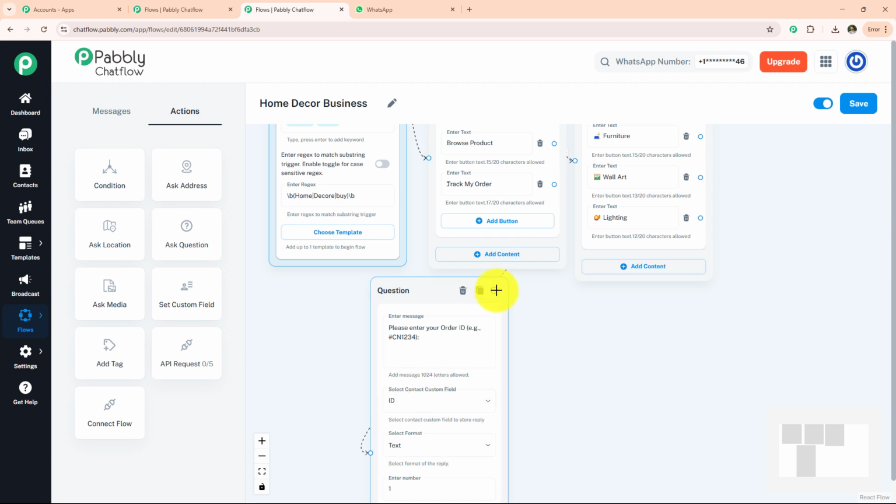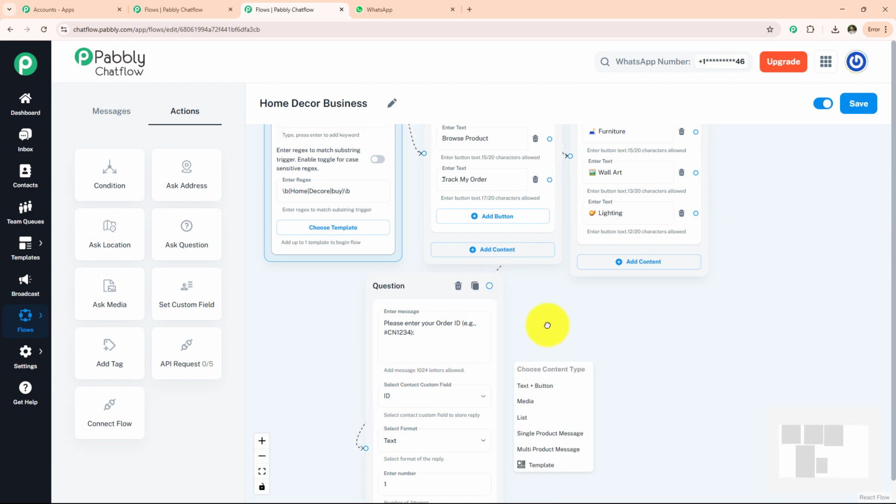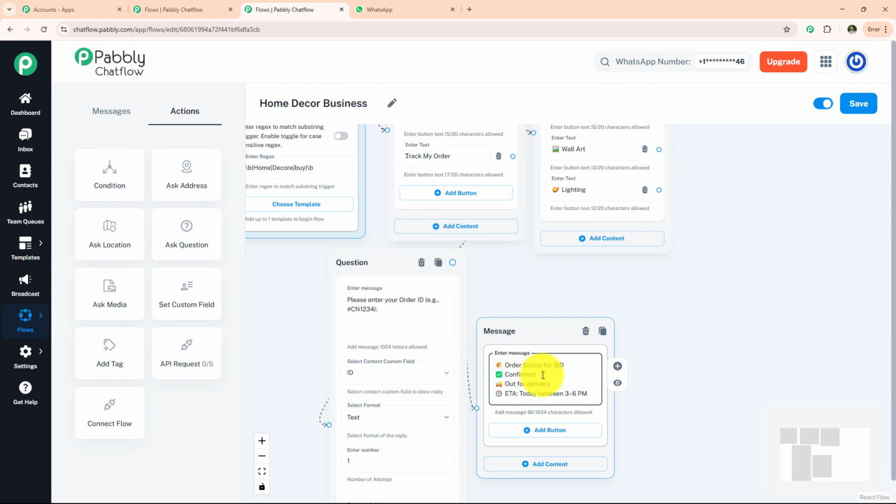Now we take another text button and write some message over here. Order status confirmed, out for delivery. We use $ sign. Why we use $ sign? When user enters his order ID, then he will get the details for their product.